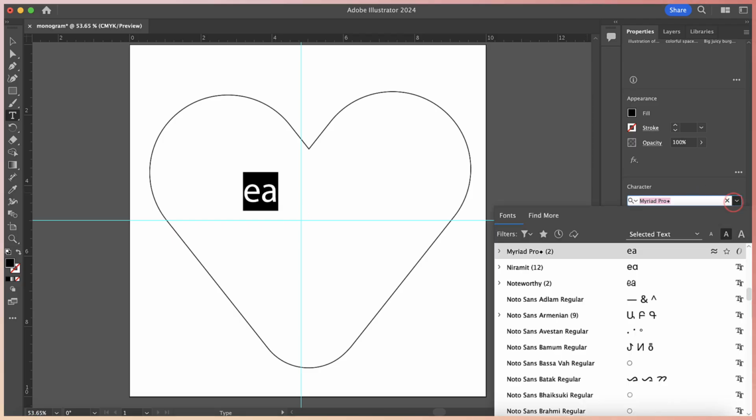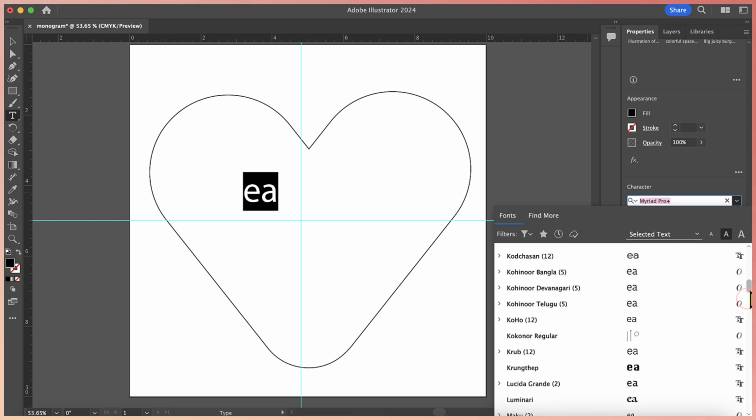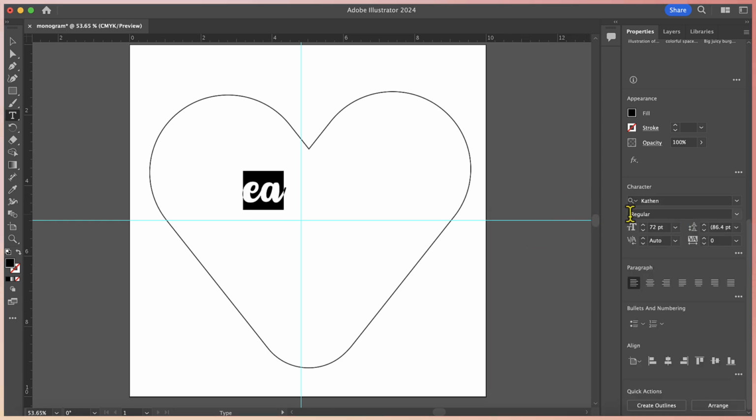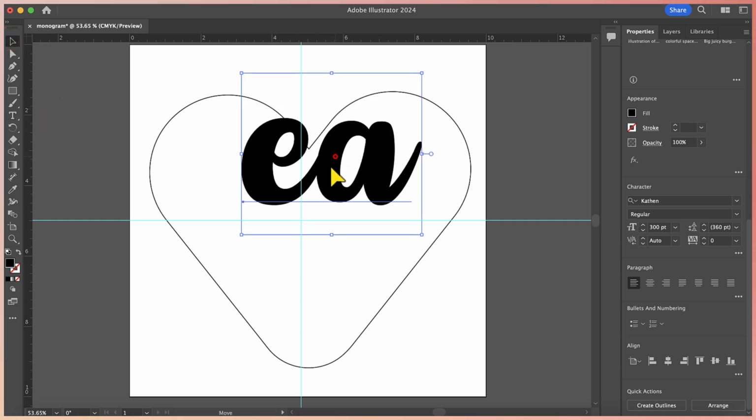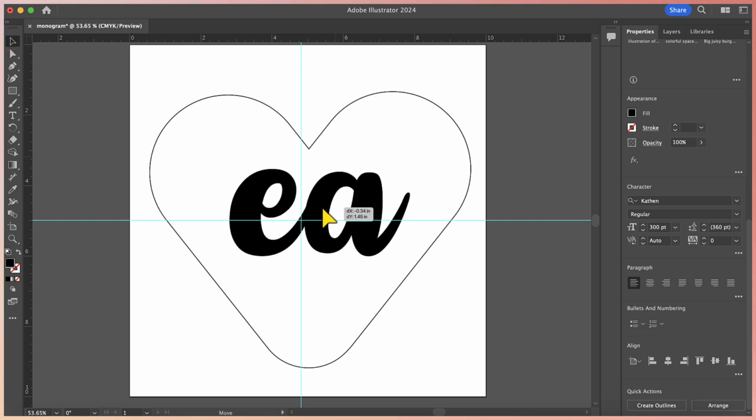So I already installed the font Cathan to my computer, and now I need to make it a little bit bigger. The default size that it goes to is 72 points, which is basically an inch. Obviously I need it to be a lot bigger, so I'm going to type in 300 and see how big that gets it. And then I'm going to figure out a good placement for it.